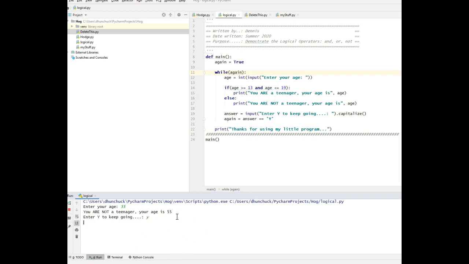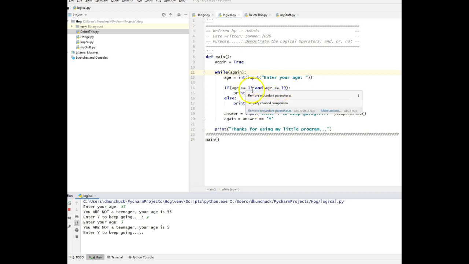Let's keep going. Let's enter 5. Is 5 greater than or equal to 13? Nope, that's false. Because I'm joining with and, I don't even have to test over here because once I hit a false, I'm done. Although that would have been true. Combine true and false is false.